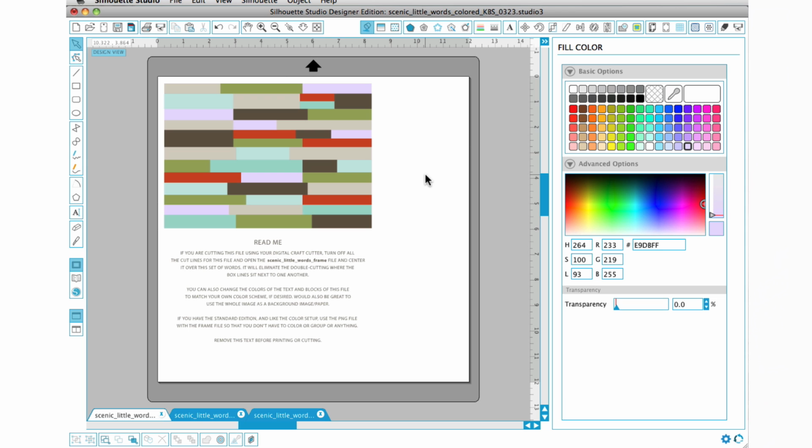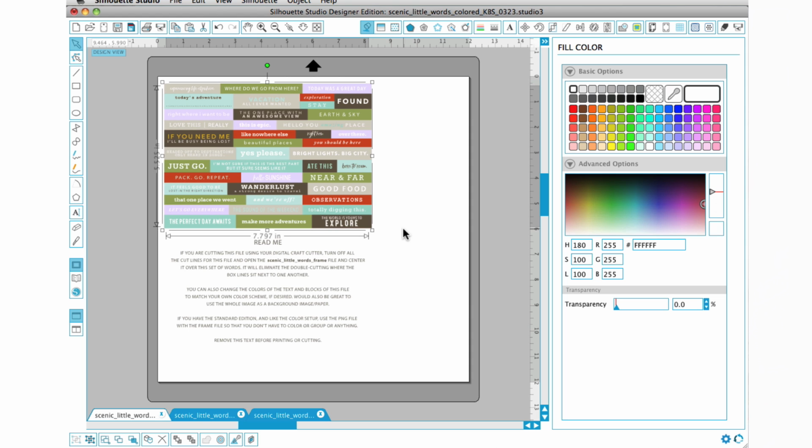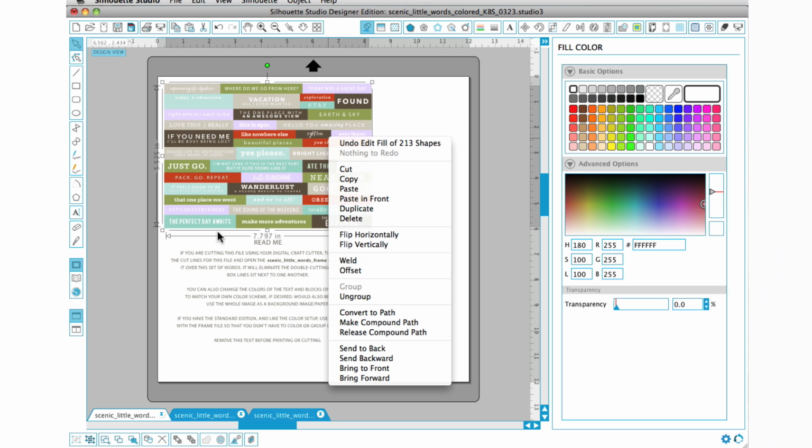Now, once you have the colors as you need them, I would go ahead and group this all together because it will be easier to work with as you move through with the text and such. So now that it's grouped together, go ahead and press Control or Command F to paste in front that text. And now that we have our text in place, if you want to make it all white, you could do that. Or if you want to change the colors, then you would need to ungroup it and change each one of those individually.